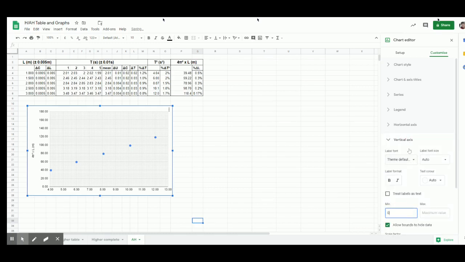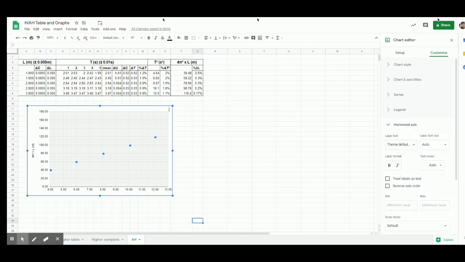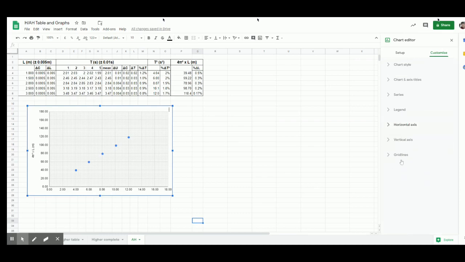Next thing I'm going to do is force all my minimum values on my axes to be 0. There we go. And now I've got a very nice directly proportional relationship. So in horizontal axis and vertical axis, make your minimum values 0. We don't tend to have a legend, so there's not really much to do in there.